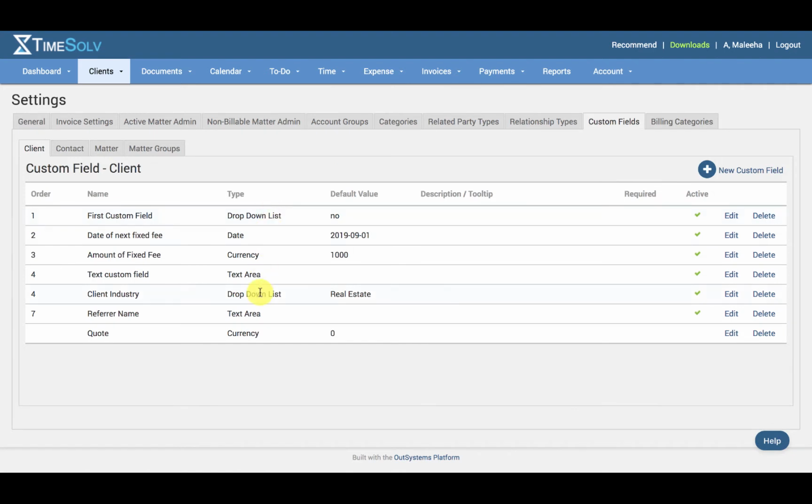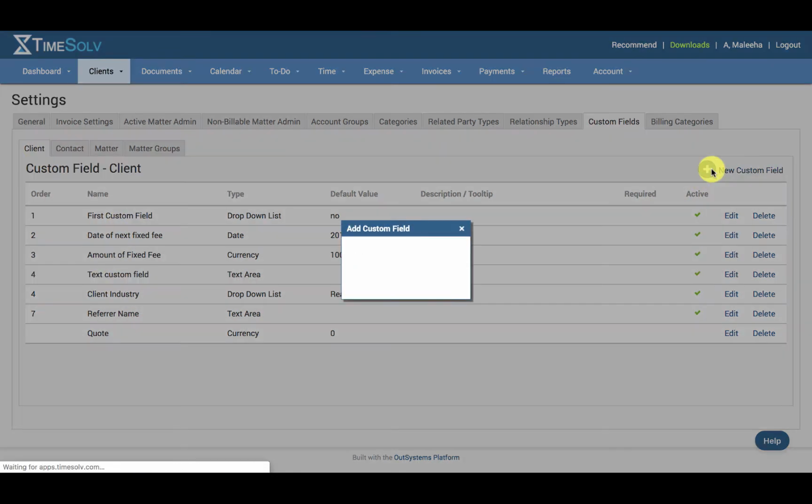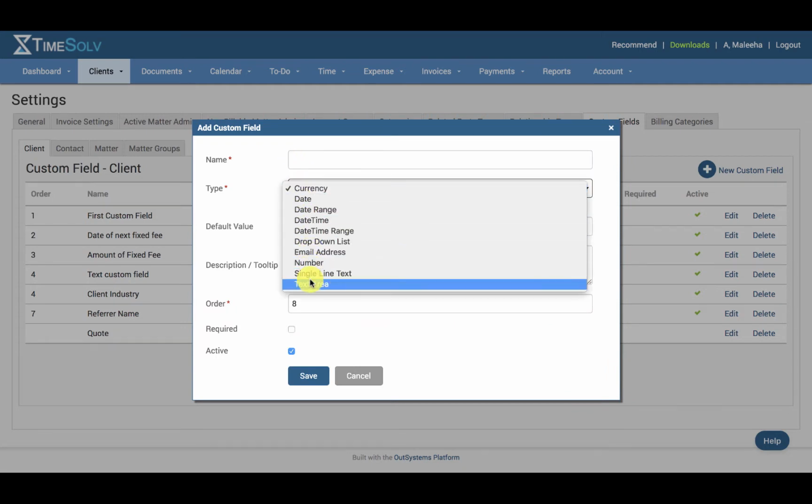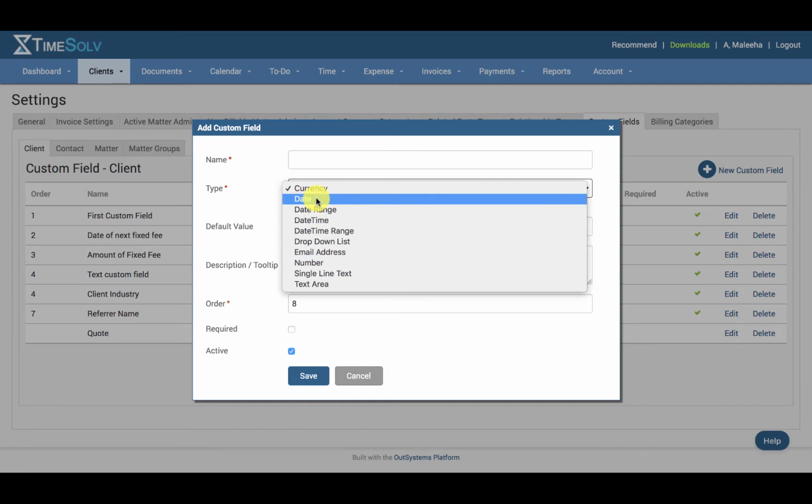you can create custom fields for clients, contacts, matters, and matter groups. So here, for example, under Client, if I go ahead and click on New Custom Field, you can see that you can name the custom field whatever you need, and then you have the different type of custom fields. So these types determine which type of input will be needed.